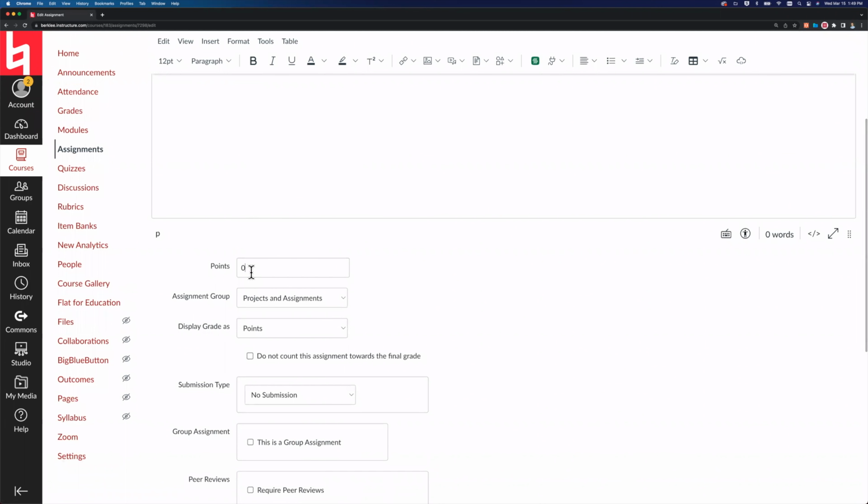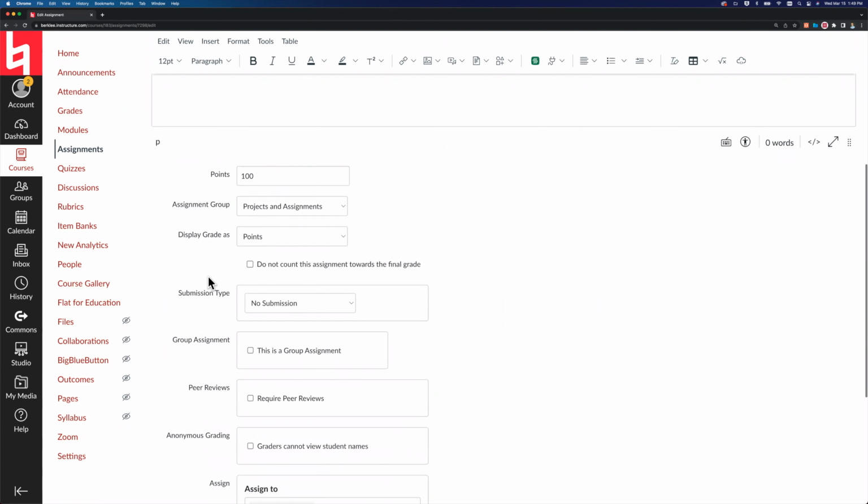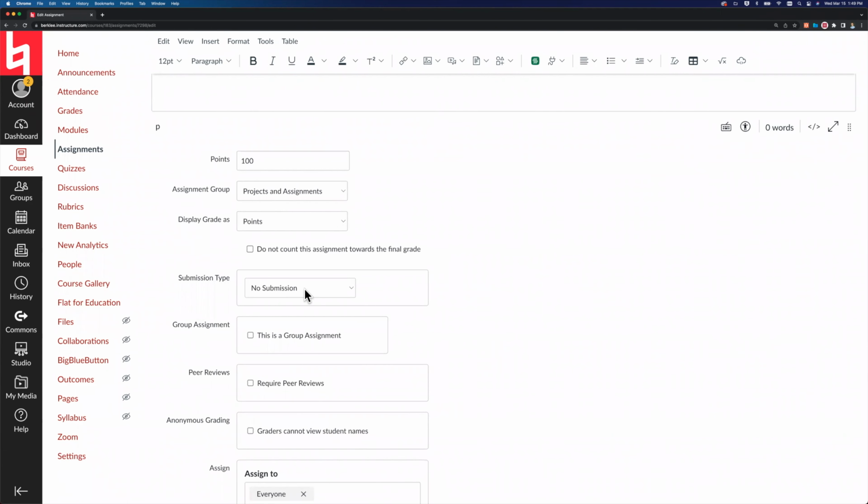Most of this stuff we've already talked about. I'll give it a point value. It's in the proper assignment group already, but I do want to point out submission types, mostly the same as in OL, but a little different. We have no submission, which both acts as a visual cue to your students. They don't have to submit anything at all for this assignment anywhere, not here, not in person, anywhere. And they can't. It removes those settings. That's for like presentations, performances, stuff like that.